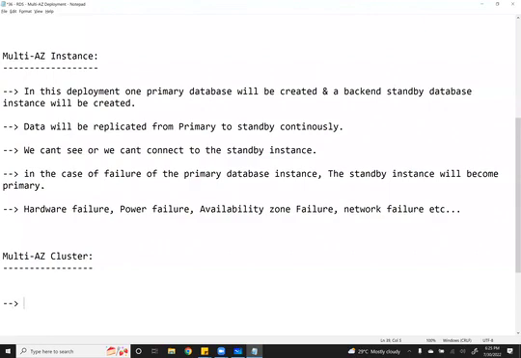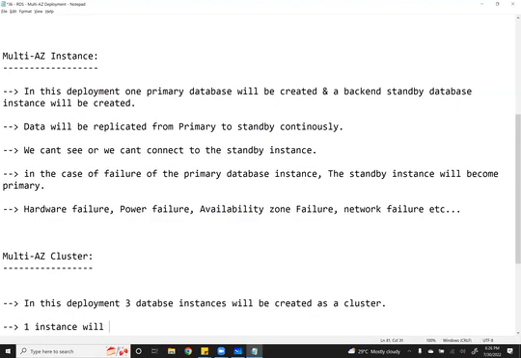If you deploy using the multi-AZ cluster, in this deployment, three database instances will be created, or we can say as a cluster. Totally 3 database instances will be created, and you can use all the 3 databases at a time. Out of the 3, 1 instance will be writer, other 2 instances will be available as readers.